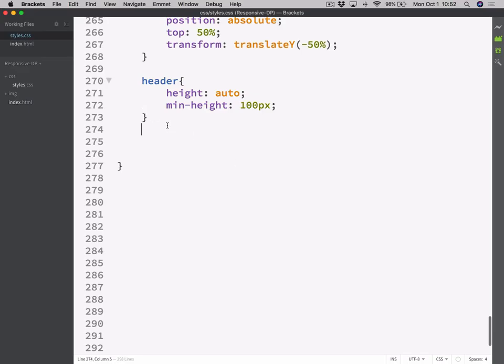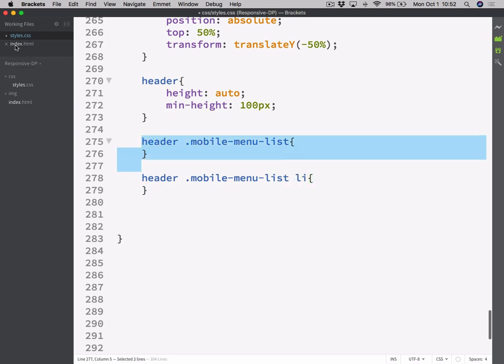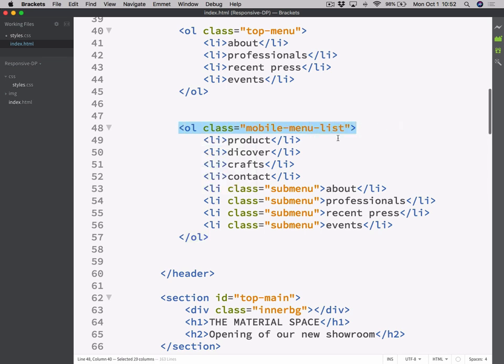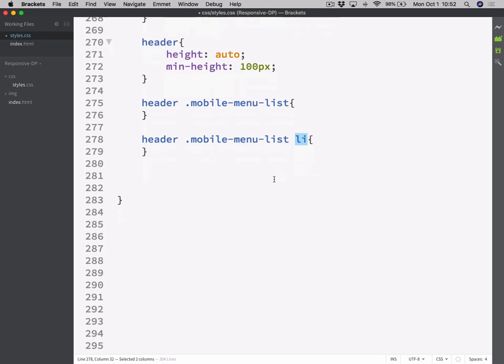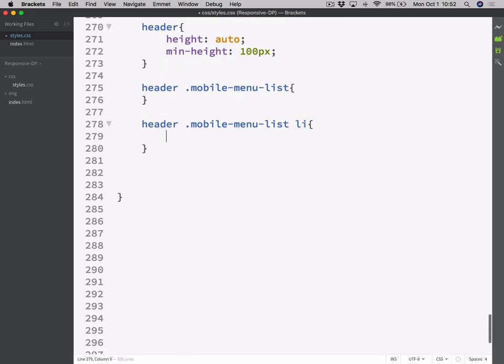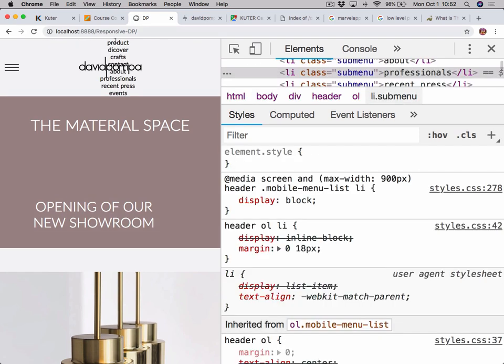So now let's just design this menu accordingly. So let me just write some classes here. So inside the header, we have a mobile menu list, and that's the UL, right? And that UL also has a bunch of list elements inside it. So this is the UL or OL, I don't know what I call it. This is the OL that has this class, and the other ones are the list elements inside it. So what I want to do is this list element should be vertical, so display block, for example. If you change that, the items will be on a block basis, as you have there, okay?